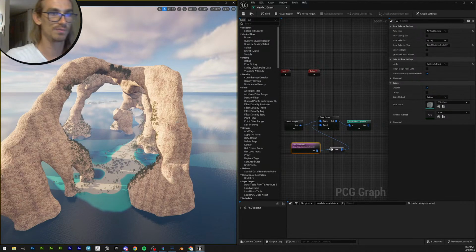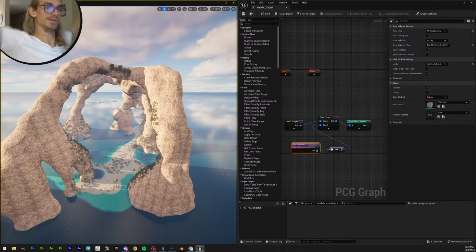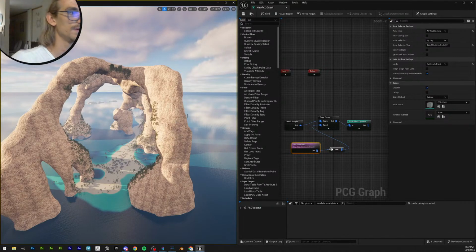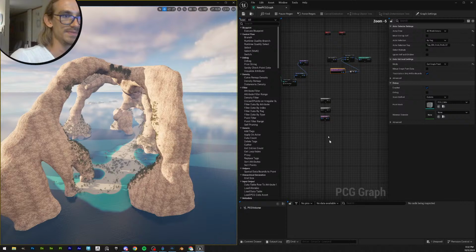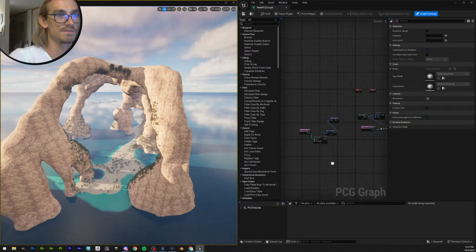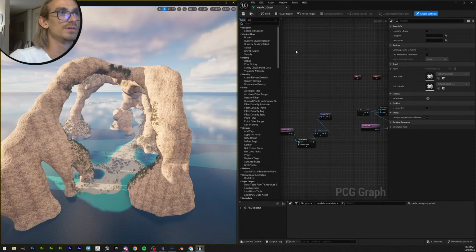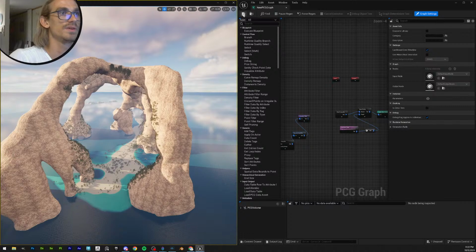We need just four nodes and a little connection that happens automatically. So four little nodes and you get some interesting stuff going on. Yep, this is the power of PCG. It's a little confusing, I'm not gonna lie, but once you start getting used to this, you can really do some very cool stuff.